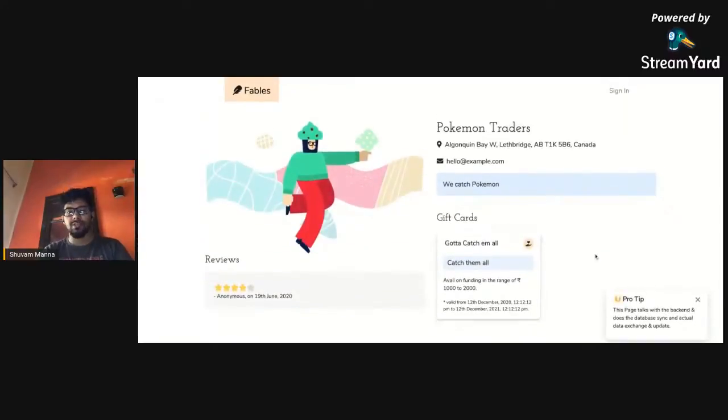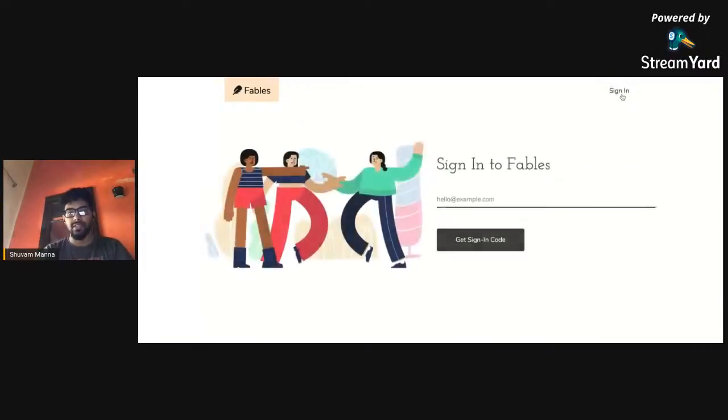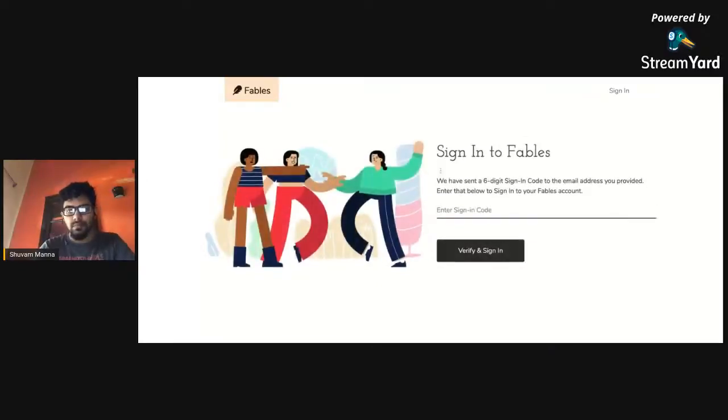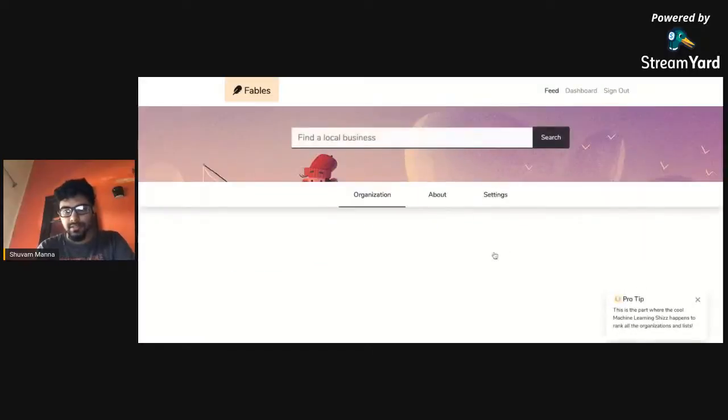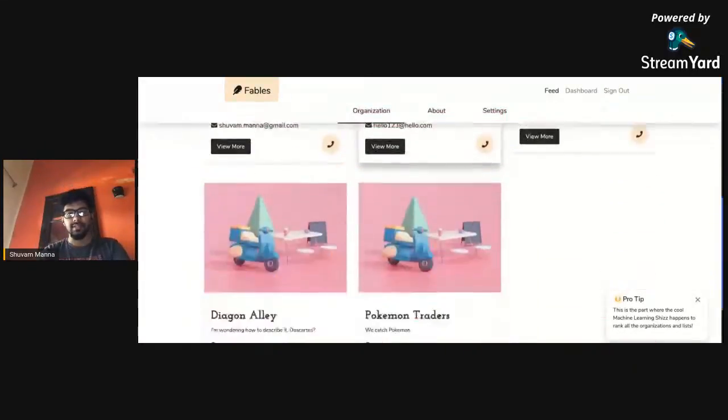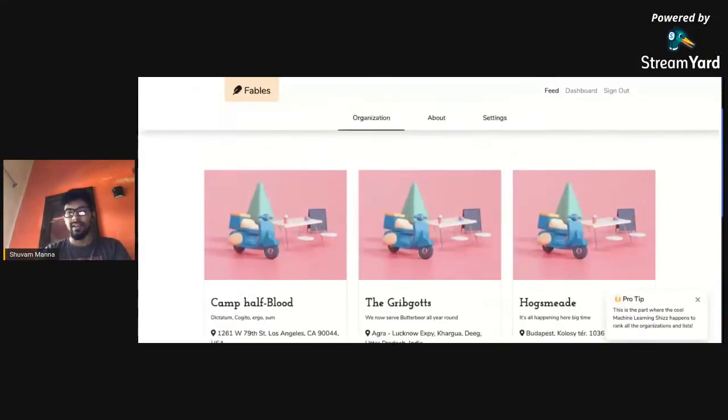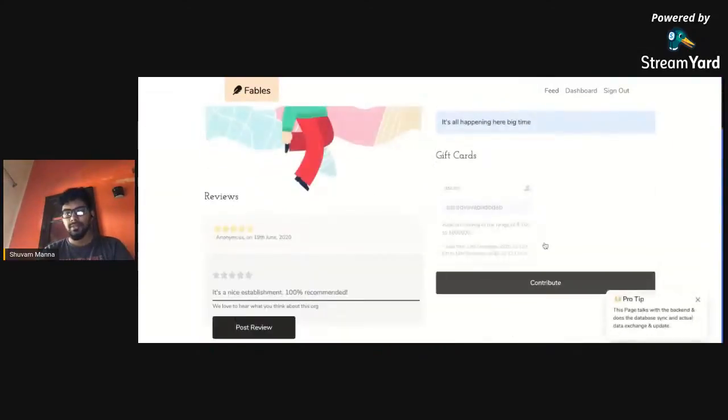I'm not logged in now, so I cannot contribute here. So I just go to sign in, and maybe I sign in with something like this. I again get a code. I would just take that code, put it here, verify, and sign in. Yeah, you see it's different right now again. So I'm going to go to Hogsmeade.